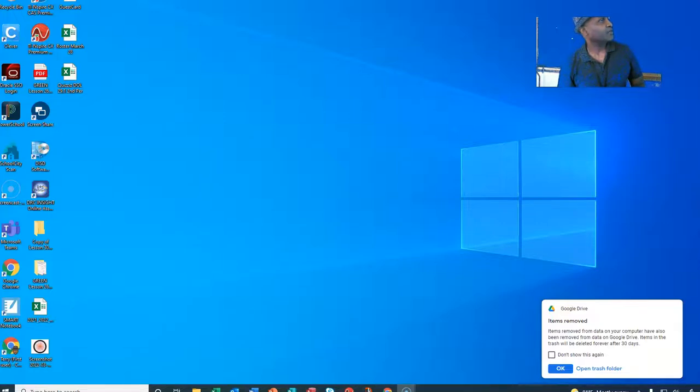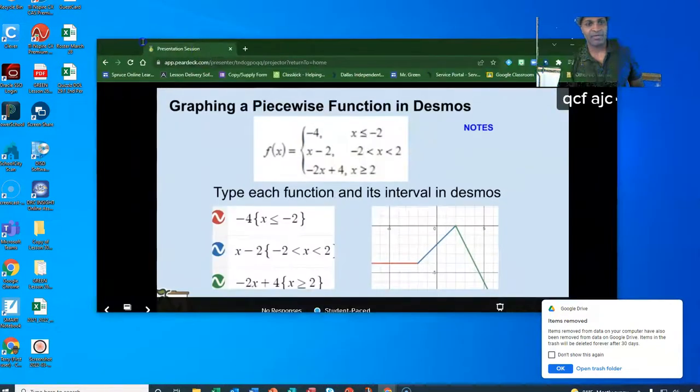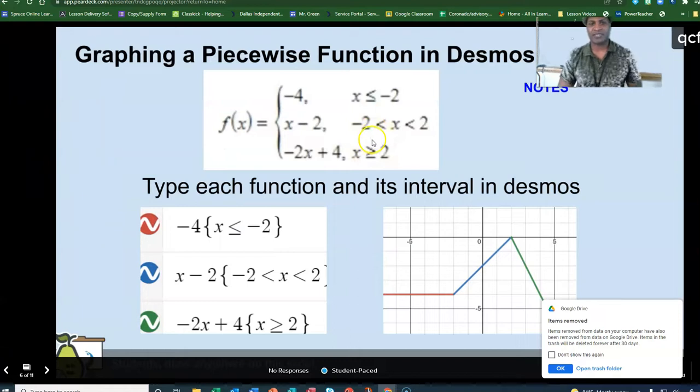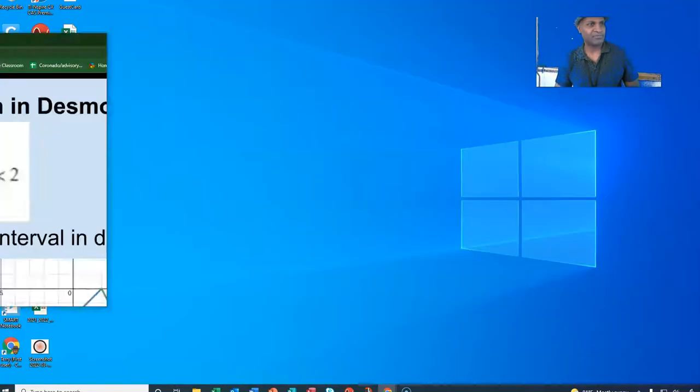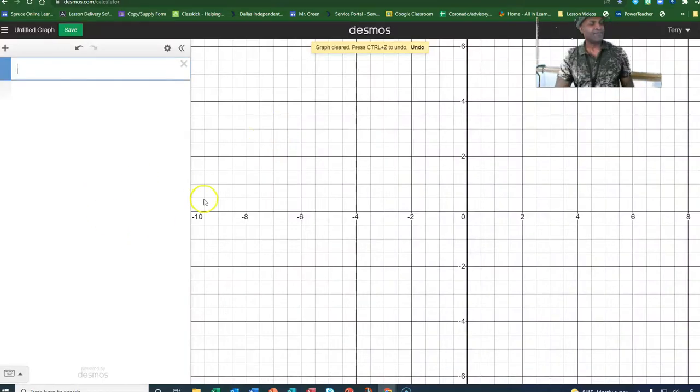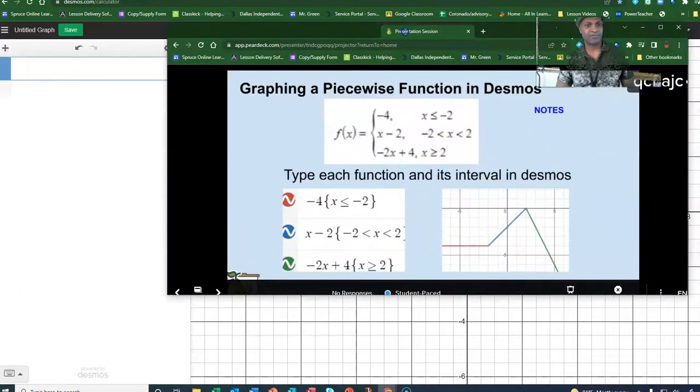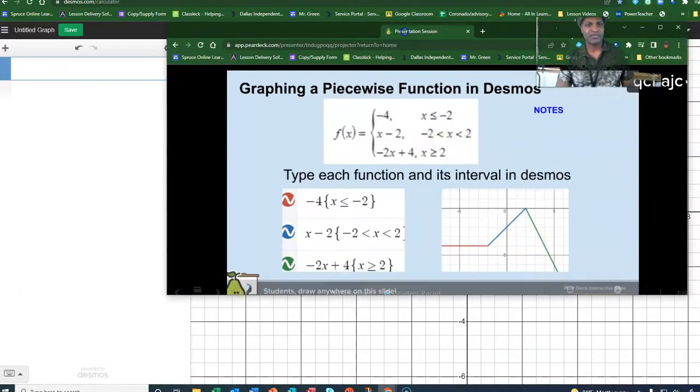Okay, in this video, we're going to be talking about graphing a piecewise function in Desmos. And again, it's just like if you do it in Inspire, except you just type the functions individually. So let's get right to it. Let's begin. All right. So our function says that, let's show our function again. That's our function there.